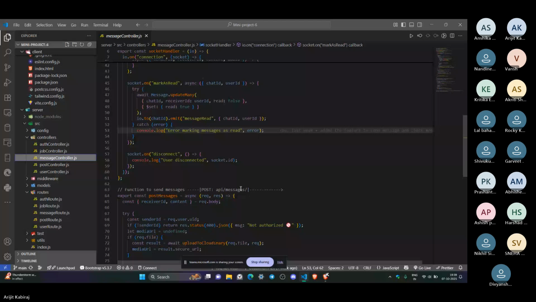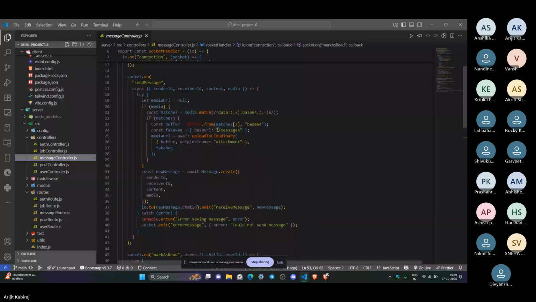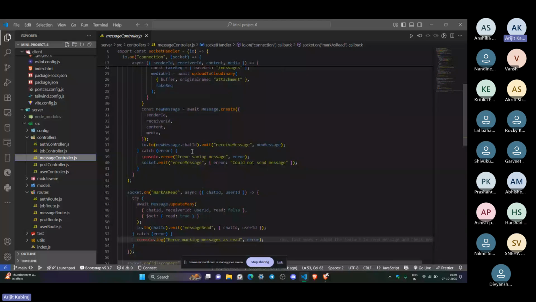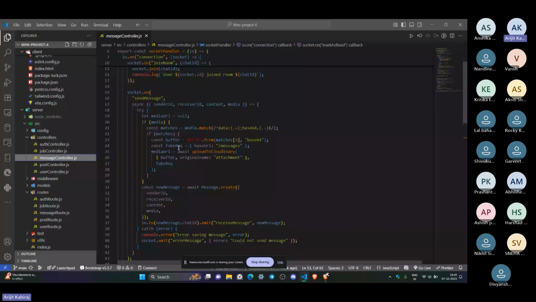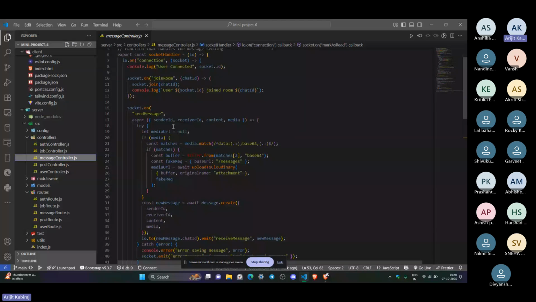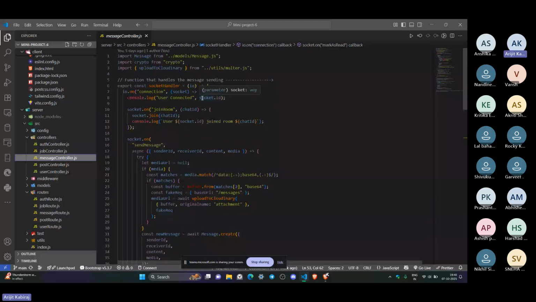Where is it? It should be somewhere here. Buffer. It's not this one. Chat ID. It should be somewhere here, I guess. Chat ID. Chat ID. So where's chat ID? Anyways, the chat ID we generate whenever we try to start it.